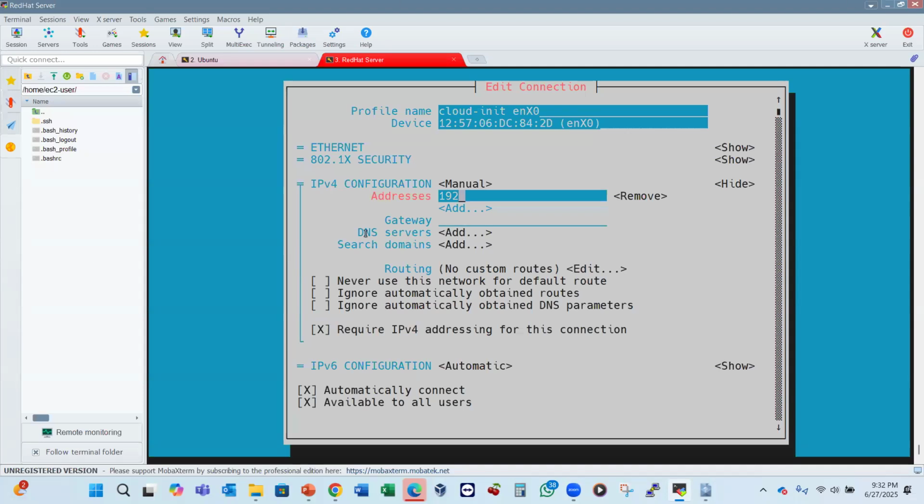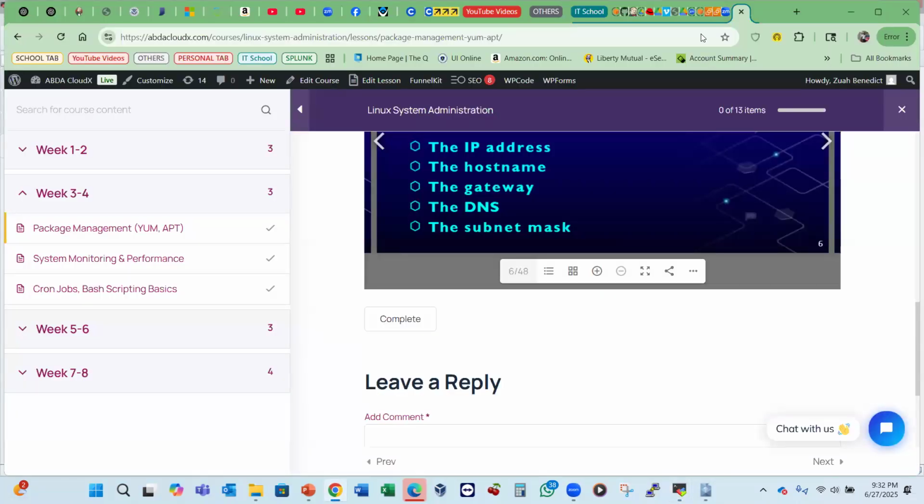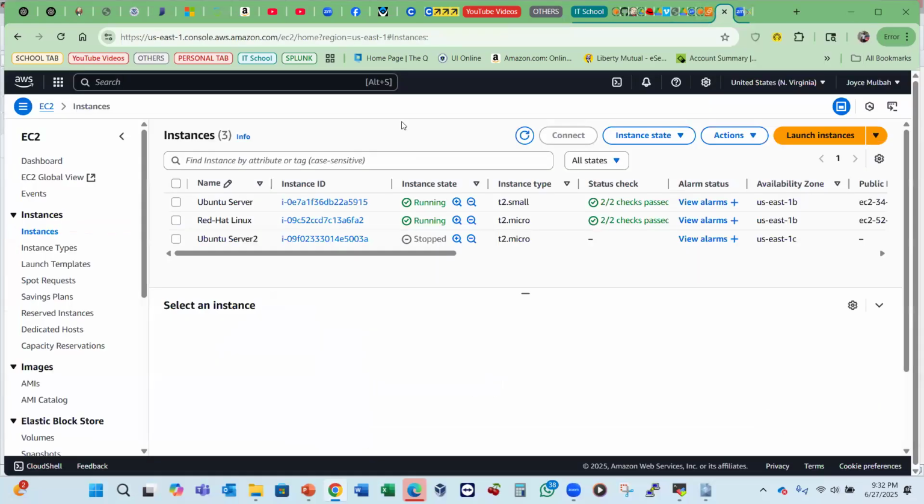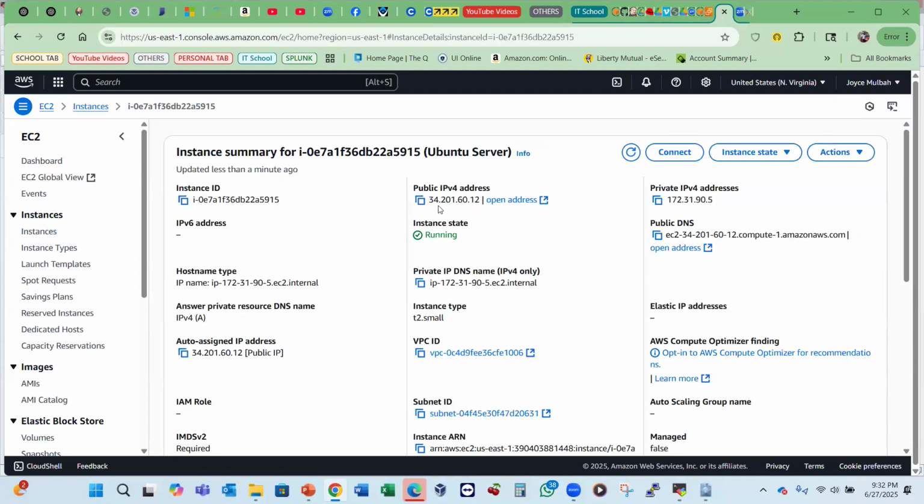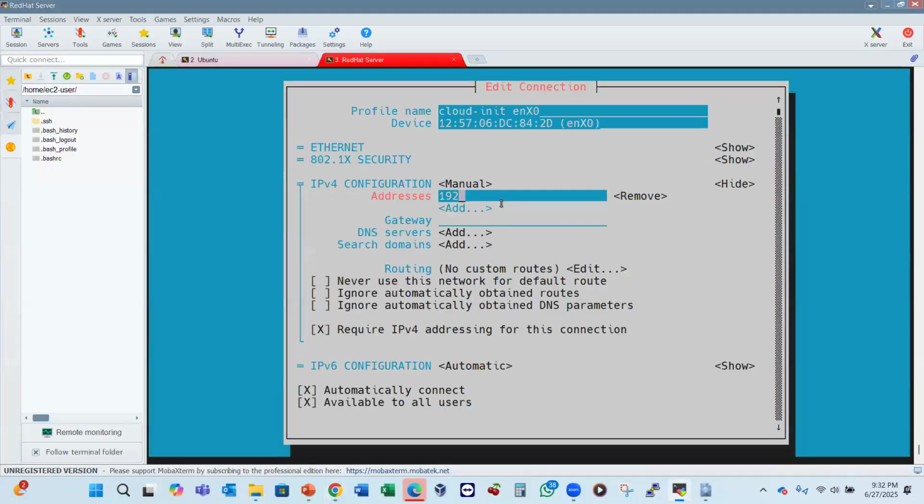So what I'm going to do is grab the IP address from my AWS account. This is my Ubuntu server, the one that's running right now. So I grab my IP address here. Where's my pen and paper? Okay, it's 34.201.60.12. I can put that in there. 34.201.60.12.